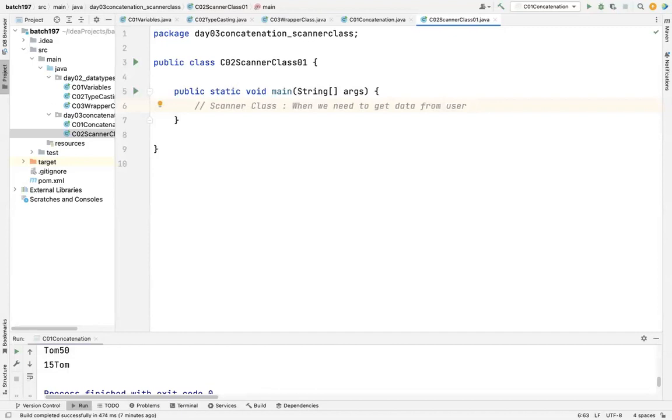Okay, scanner class is used to get data from the user or get input from the user. When we need to get data or input from user, we use scanner class.